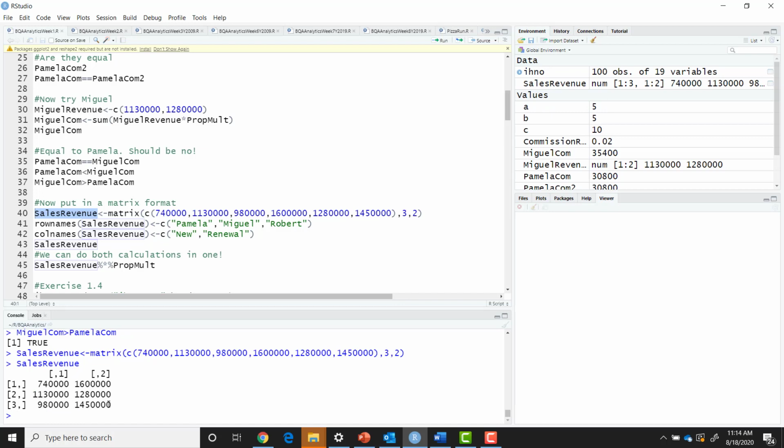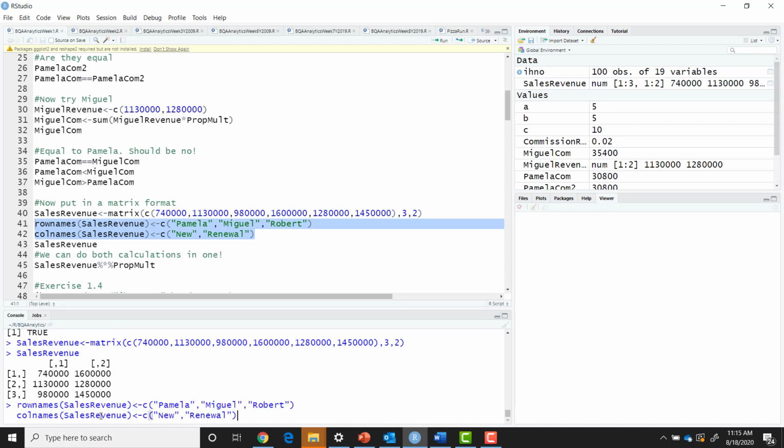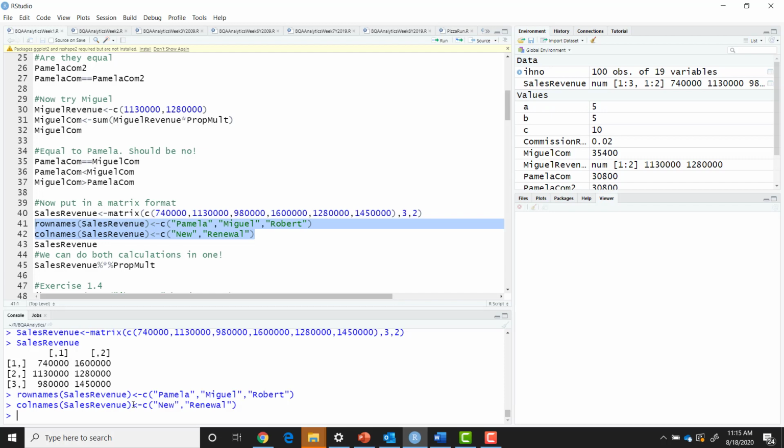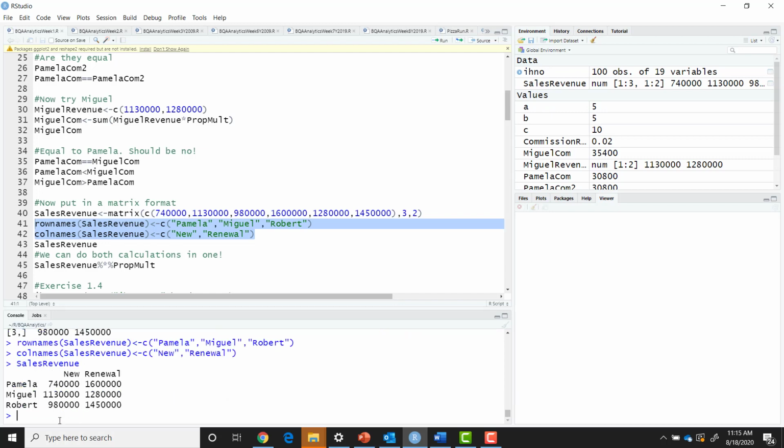Now, this matrix doesn't tell us much at the moment, so we can add some labels to it. The row names function allows us to set a vector of row names, and the col names function allows us to set a vector of column names. You can see there are 3 row names for the 3 rows and 2 column names for the 2 columns. And now let's look at sales revenue. You can see it gives us a little bit more information.